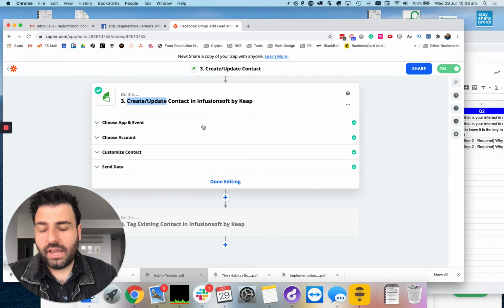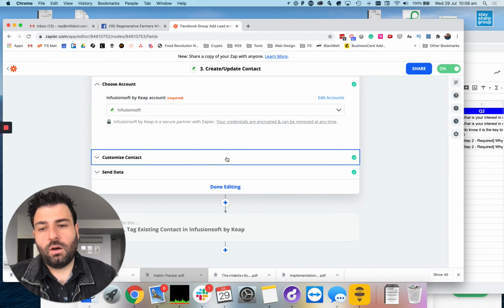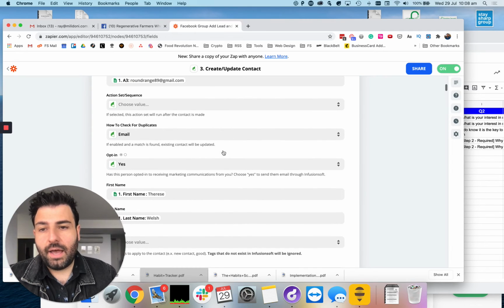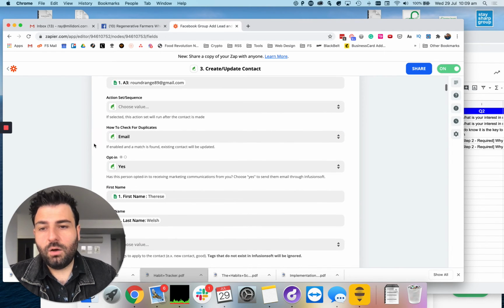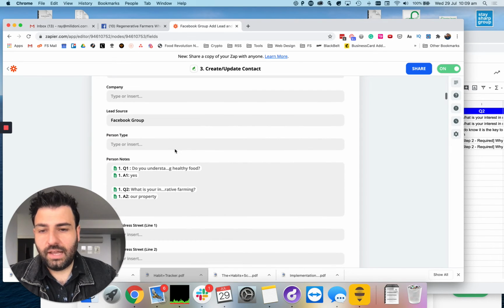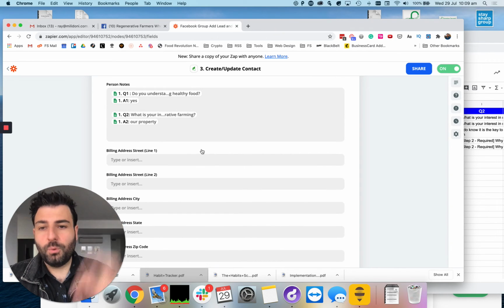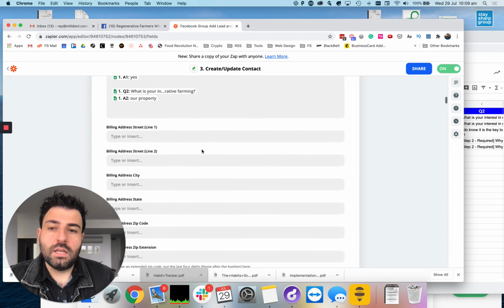So if the person has never been in the list before, and it will do that based on email address. And so it will insert the email. How to check for duplicates is again the email, puts in their name, last name. Then what we also do is under their personal notes, we bring in the answers and the questions that we've been asking on Facebook. So now in our CRM system, under their personal notes, we can see exactly what they've responded. So not only do we have it in the spreadsheet, but we also now have it in the CRM system.